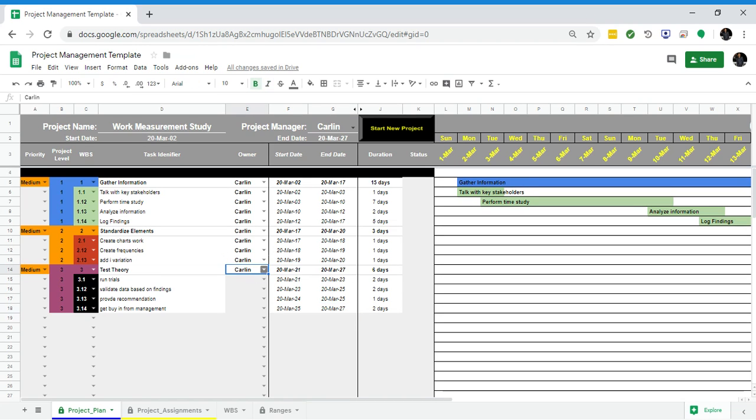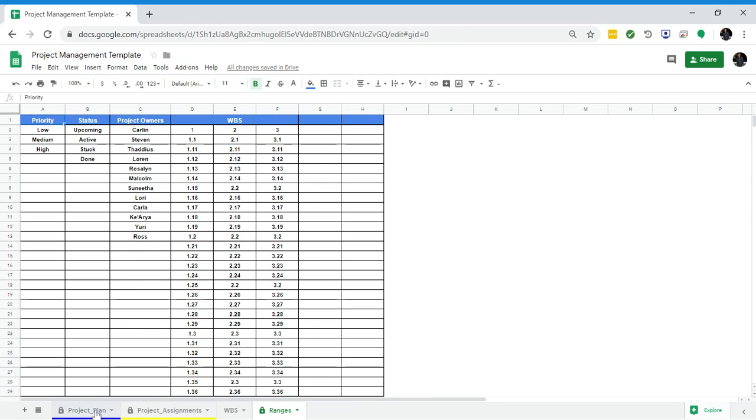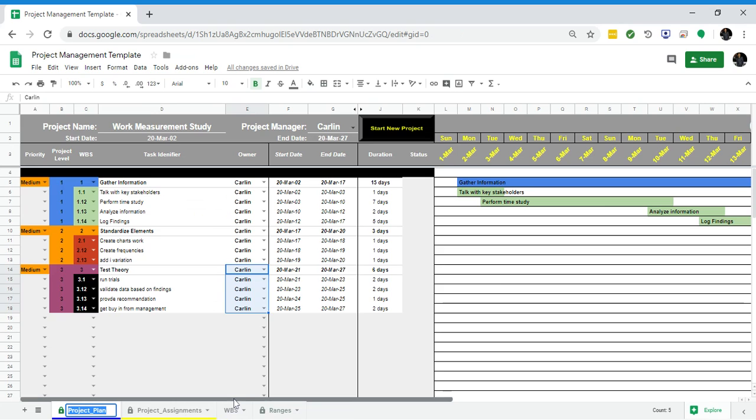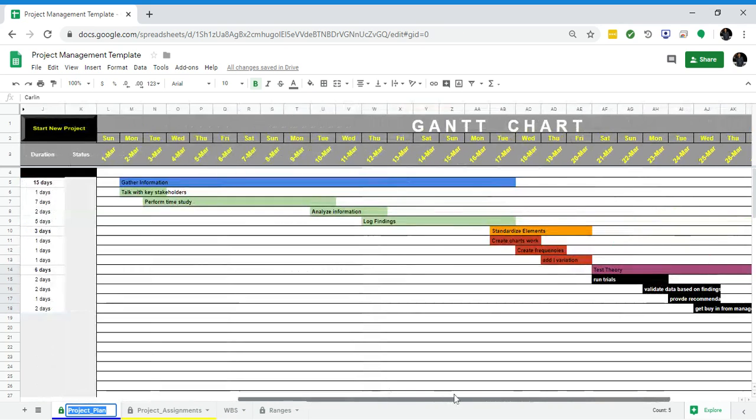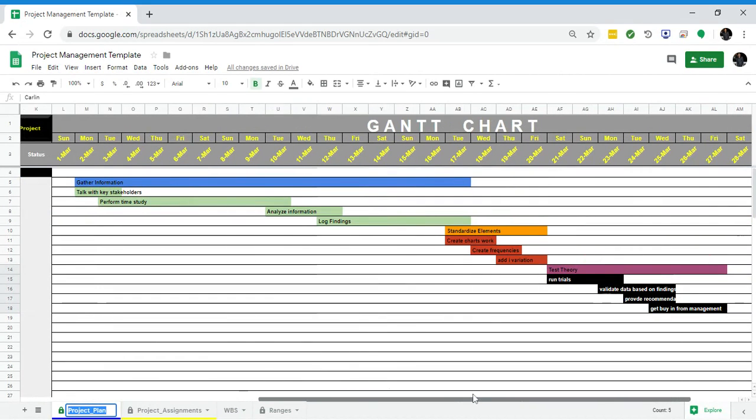I'm going to bring down my resources, which is myself. So guys, this right here is going to be our completed output for our project. So you can see from Monday, March 2nd, all the way until Friday, March 27th. This is going to be the duration of our project, going down from each project level on our Gantt chart.